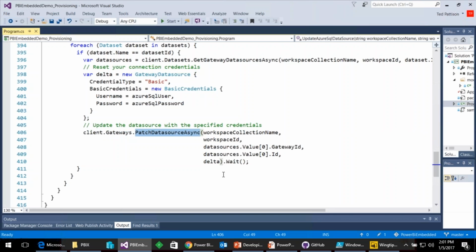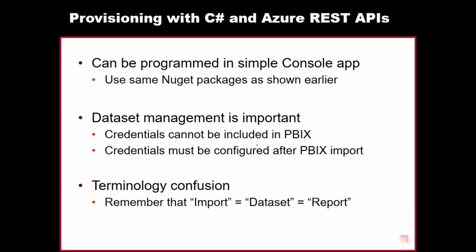So once you've uploaded the PBIX file, a second step is then to go and configure the username and password, so when Power BI tries to reach across the network into Azure SQL, it's going to be able to make a connection. Okay, gosh, that's a lot of stuff. We're a couple minutes over already.